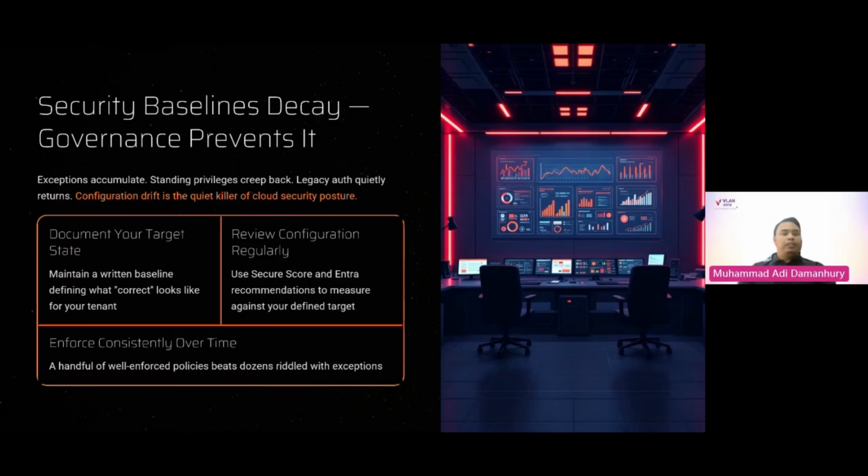So, my final thought is that Microsoft 365 security does not fail because the platform lacks controls. The tooling is generally comprehensive, more capable than most organizations realize. It fails when those controls are implemented partially, inconsistently, or only after an incident forced the conversation. A tenant with a handful of well-enforced policies is in a dramatically better position than one with a dozen policies that are riddled with exceptions.